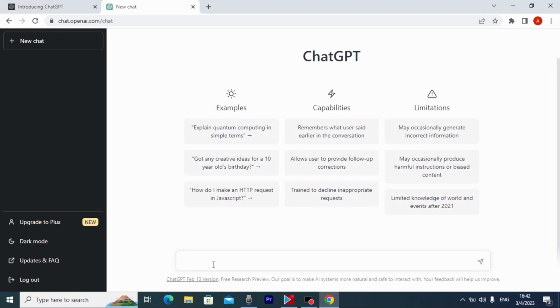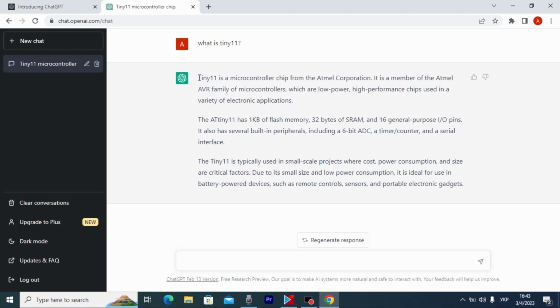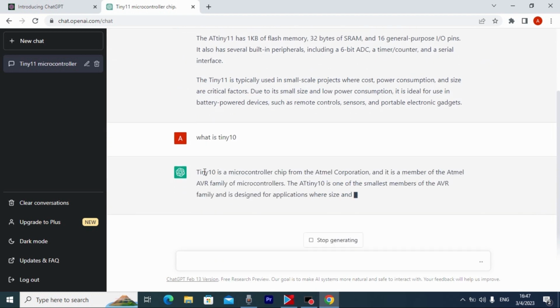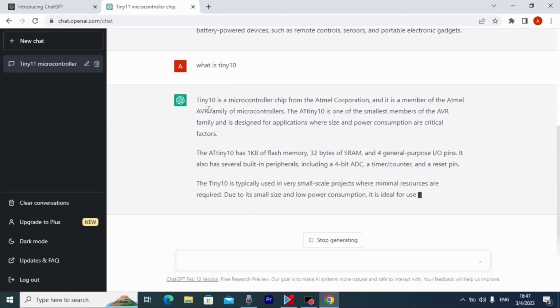For example, I will type, what is Tiny 11? Press enter. Wait a few minutes. As you can see, it already gave us an answer, but if we read and pay attention, we can see Tiny 11 is a microcontroller chip. Actually, it's not about the operating system Tiny 11, but we can try to ask about Tiny 10. So let's type, what is Tiny 10? And press enter. And we see the same problem. Tiny 10 is a microcontroller.